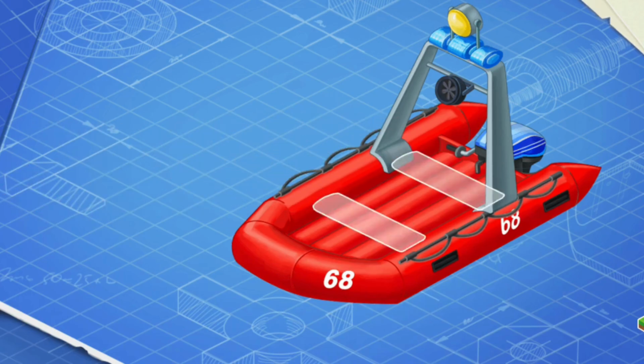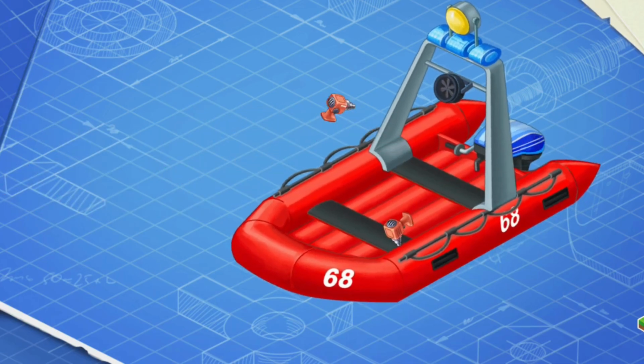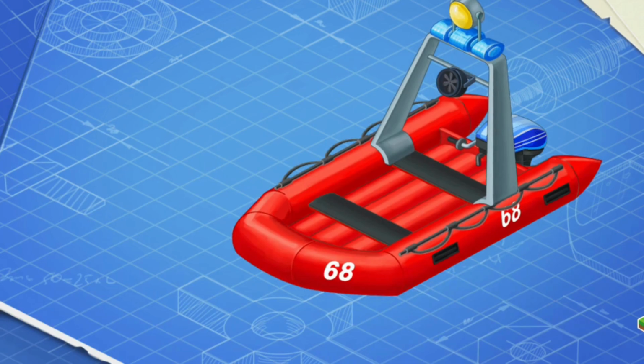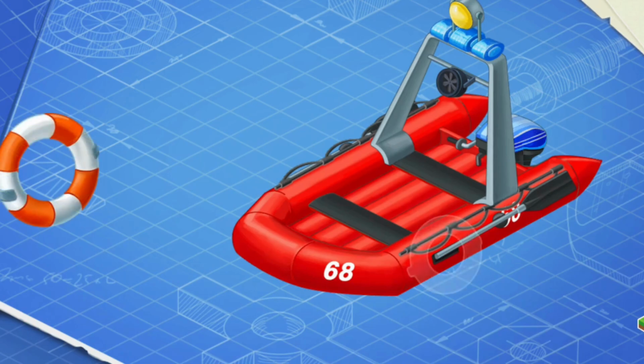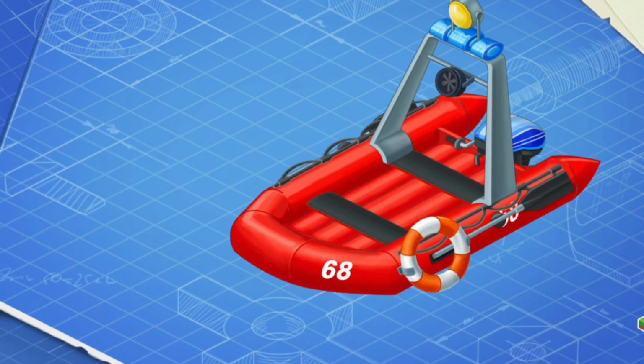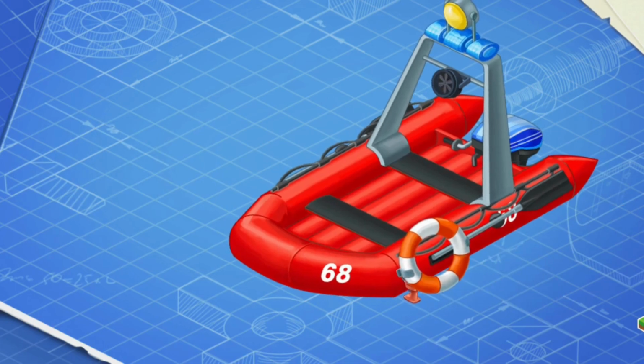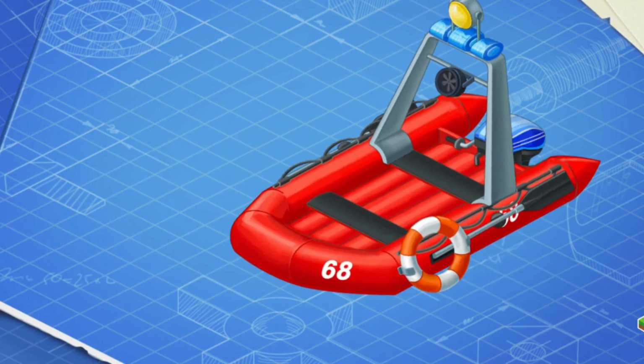These are the seats. Let's install them. The seats are where the driver and passengers of a lifeboat sit. And now let's install oars. The oars can be used to steer the lifeboat if the motor doesn't work. Let's install a life buoy. The life buoy is needed to rescue people in the water.